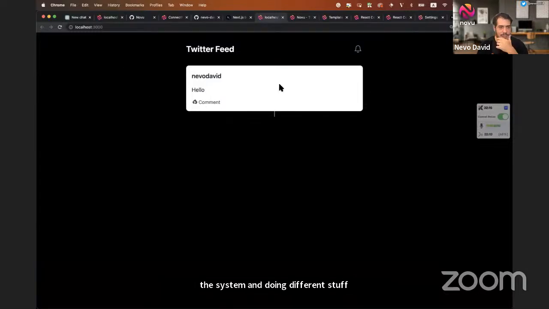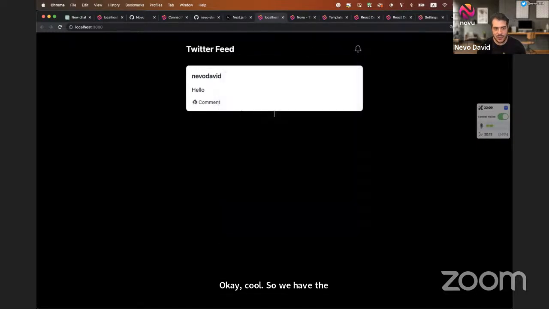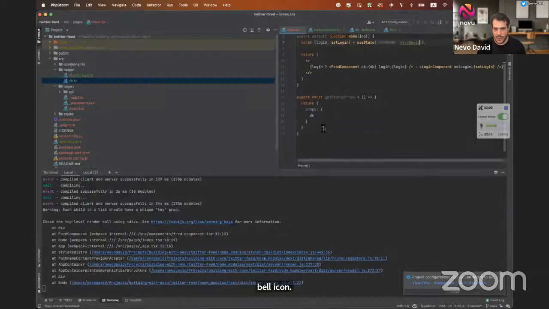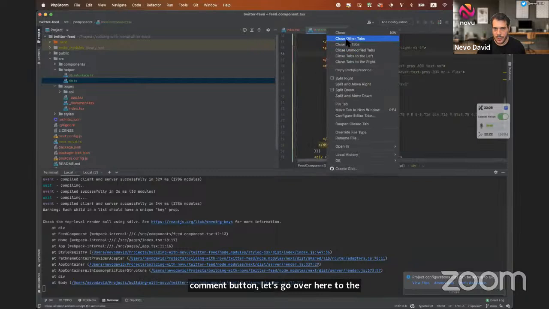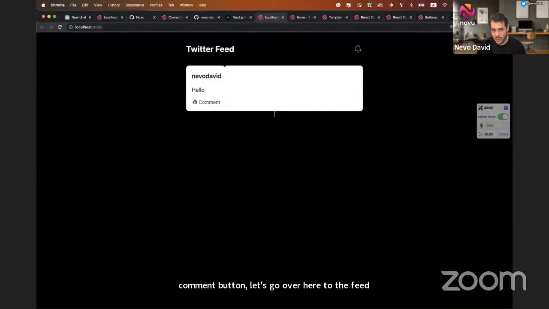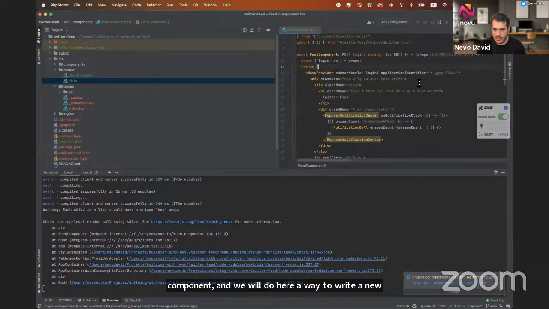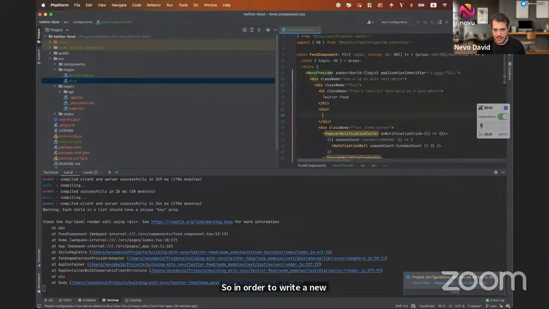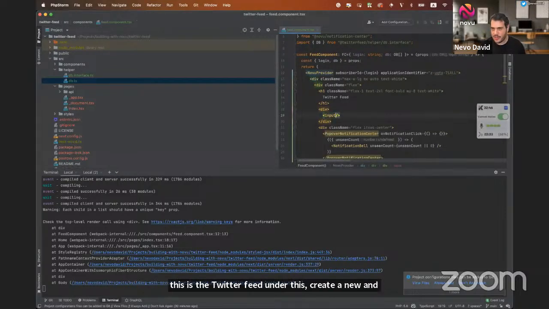Okay, cool. So we have the Twitter feed. We have here the bell icon. Right now I have 0 notifications, and we have the comment button. Let's go over here to the feed component, and we will add a way to write a new post. Under the Twitter feed, let's create a new div and add a new input.